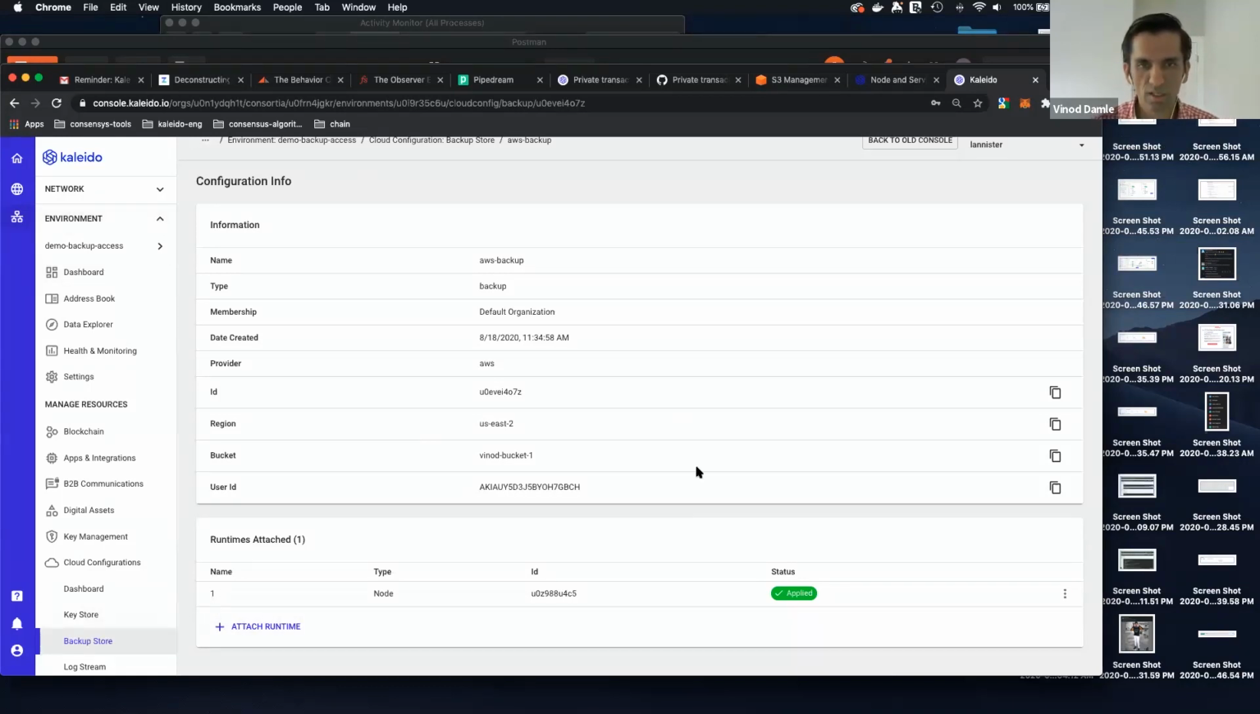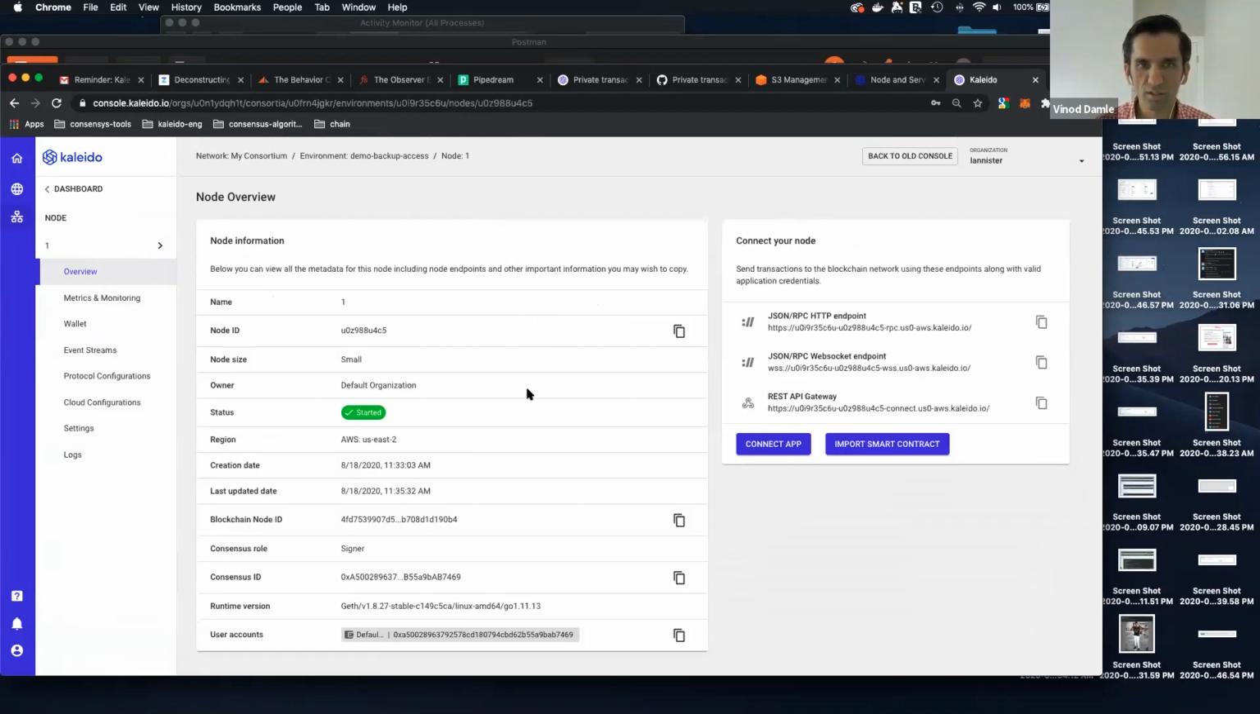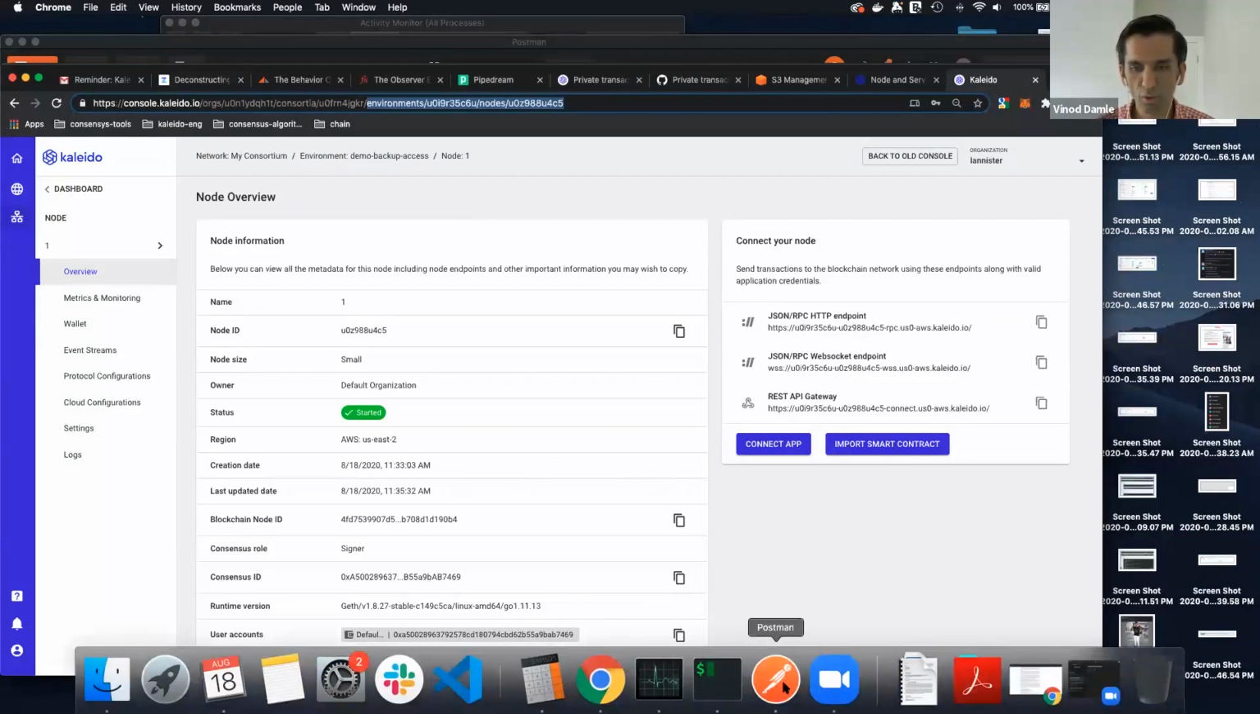So since the backup configuration is now attached to this node, I'm going to demonstrate how you would actually invoke a backup operation. Now, in a release of the console that we have upcoming, we're going to add an operation to kick off backups from the console. So currently we have the ability to designate a backup, but that's coming soon. So it's still straightforward to do via the API.